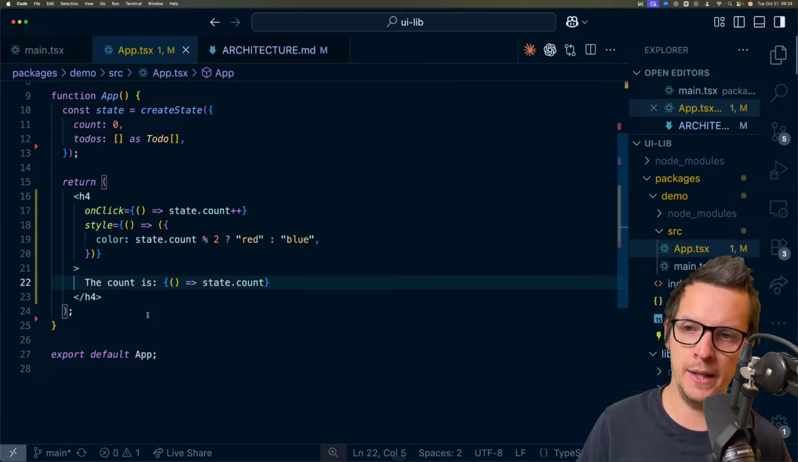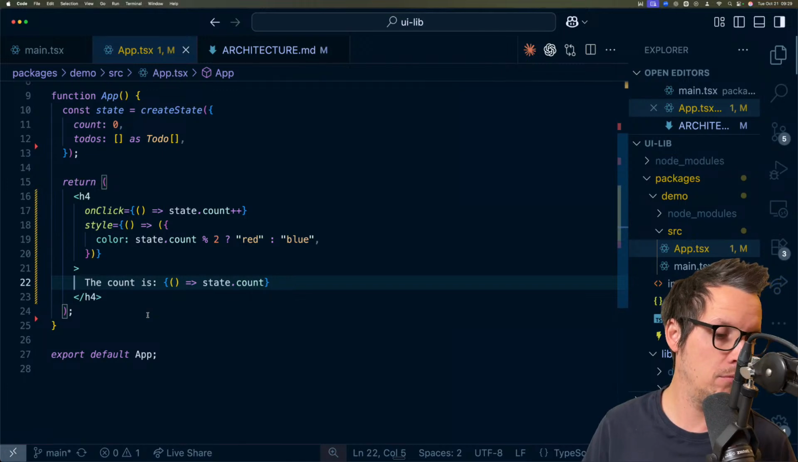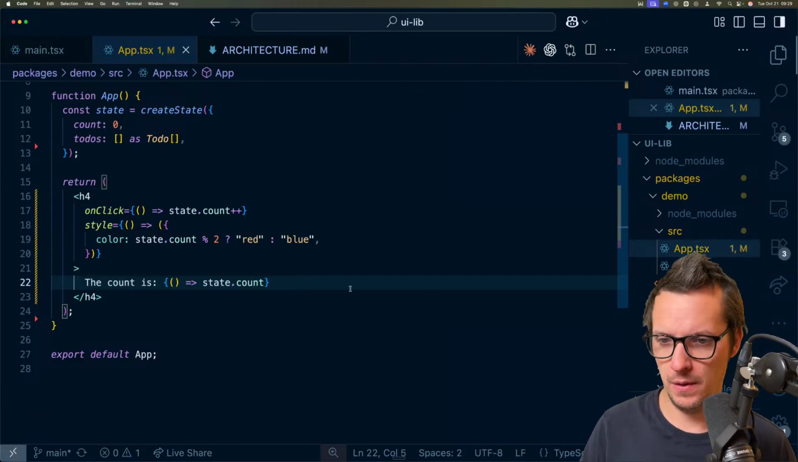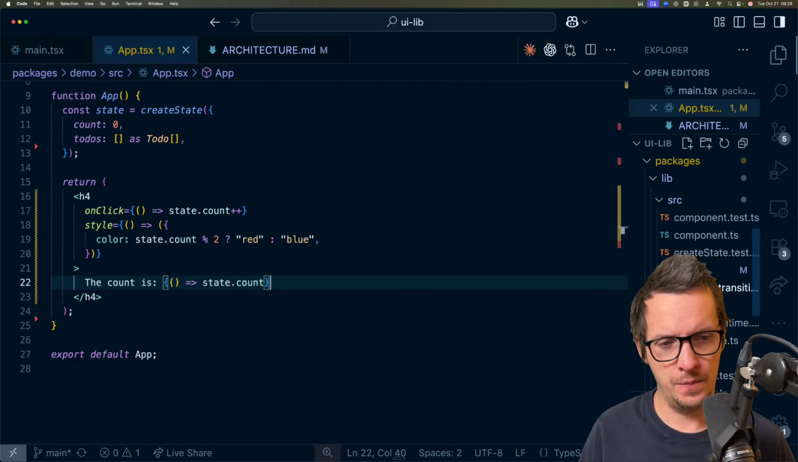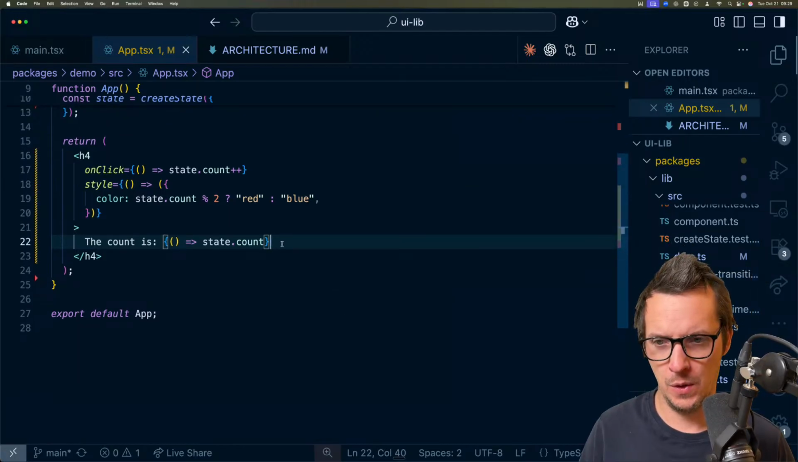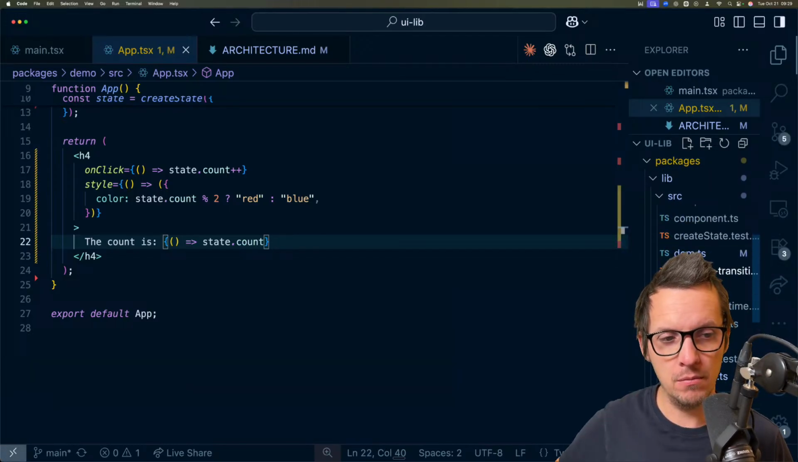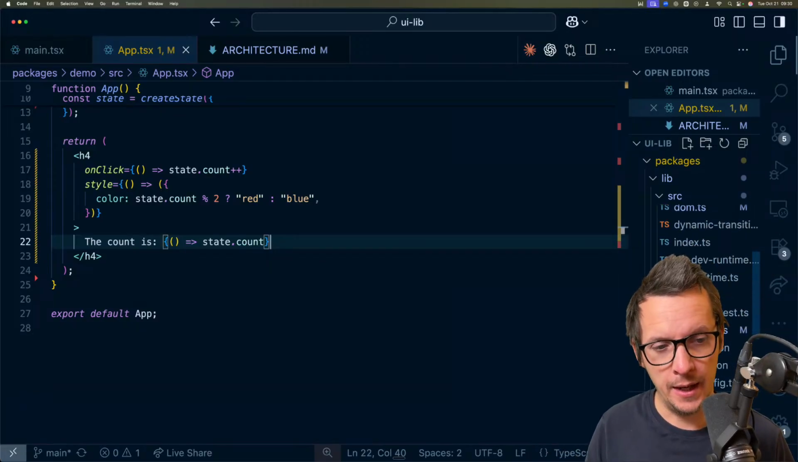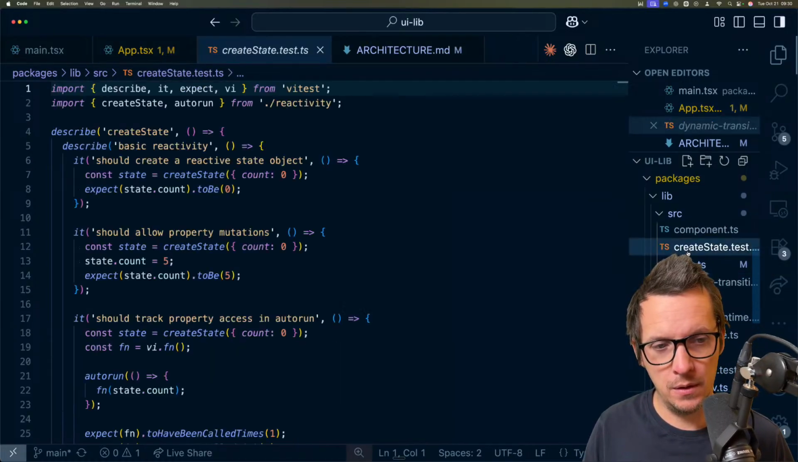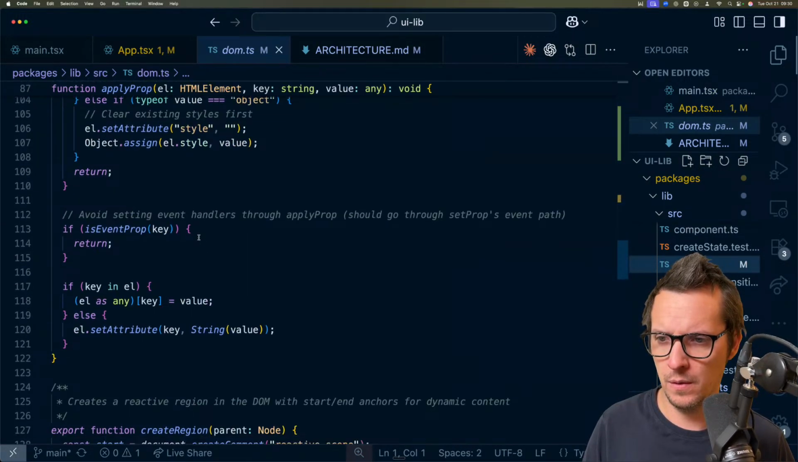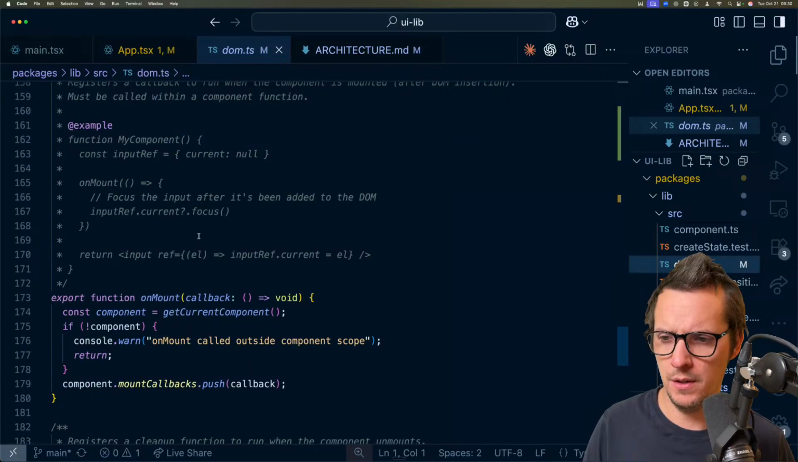But what we're gonna do is, because as I said, this is the really tricky part. It's the dynamic content. How can we efficiently test this? We have tests for everything, so those would be broken if it didn't actually work. But let's see, DOM. So these are regions.